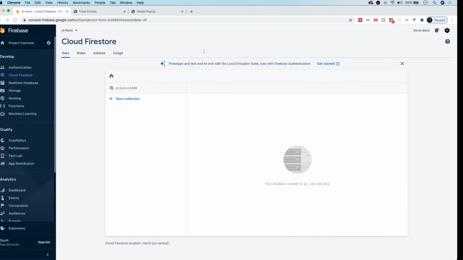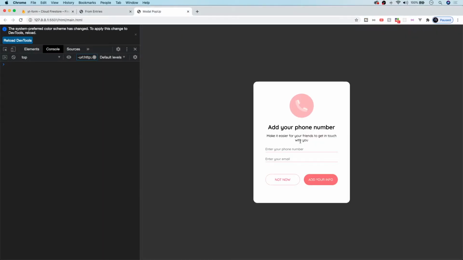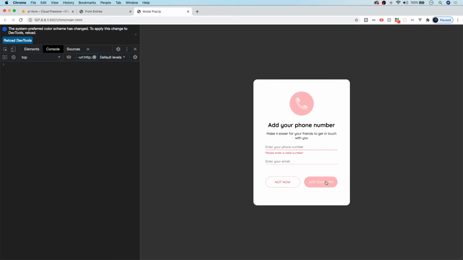So let's head over to our modal and actually test this out to see how it's working. Let me just refresh it here. Now, if we type in a blank number and I hit add your info, it's not going to let anything happen. It's actually going to pop up, please enter a valid number. So let's enter a valid number. And if we hit add your info again, now that validation is removed because we provided a valid number. Hypothetically, this isn't a valid number, it probably is.